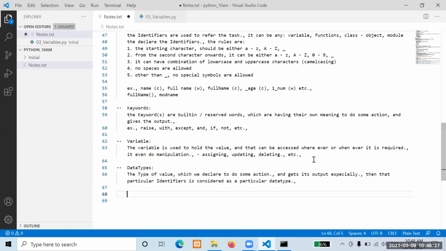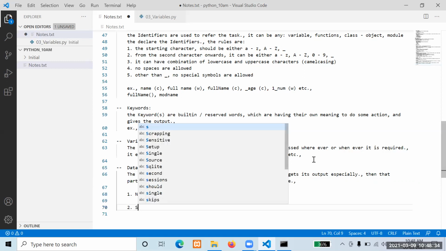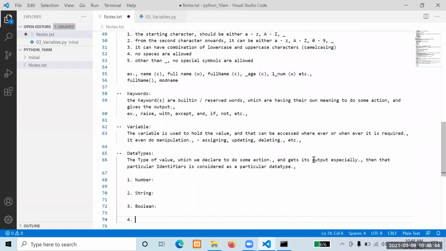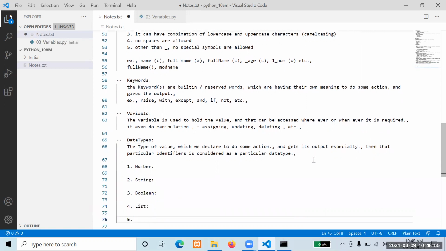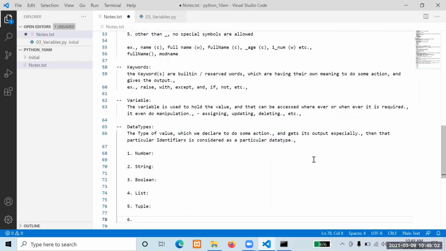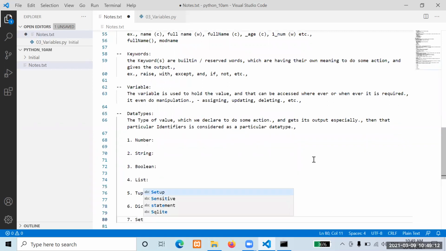And what are the data types that we are having? We are having number data type, string data type, boolean data type, then additionally list data type, tuple, dictionary, and finally set. These are all the different data types.